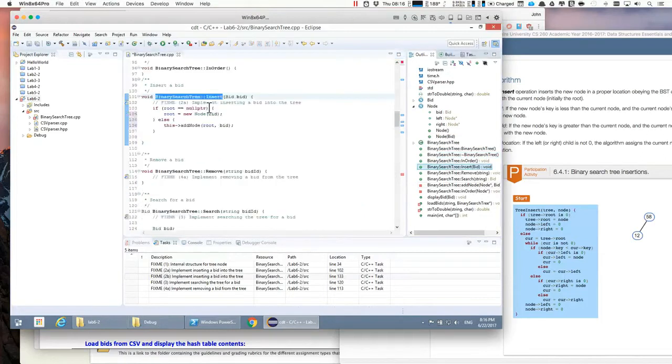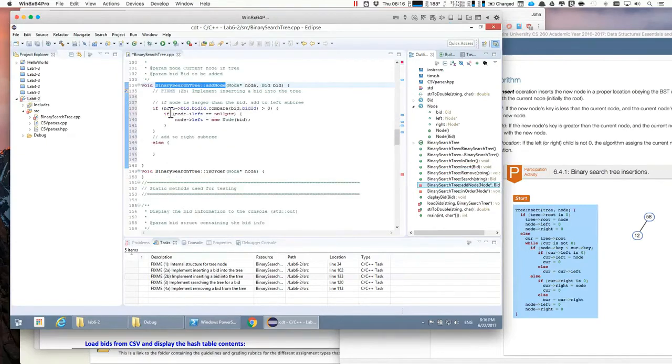So again, I'll just step back to follow through. If the root is null, then we create a new node that becomes the root. Else, we're going to add a node to the root given the bid. And then we go down to here and we say if the node is larger than the bid's ID, then we start down the left. And then we go to the left side and we're saying if this left pointer is null, then we construct a new node and make it the left pointer.